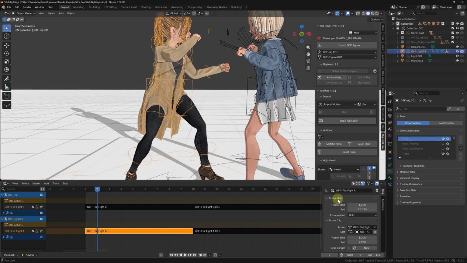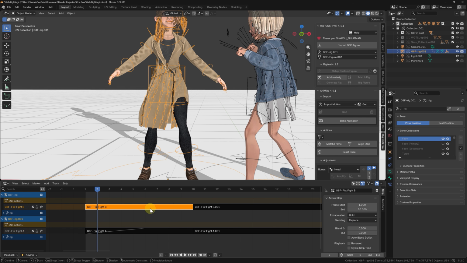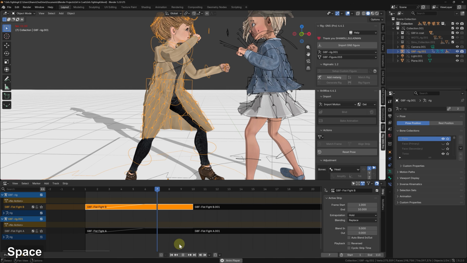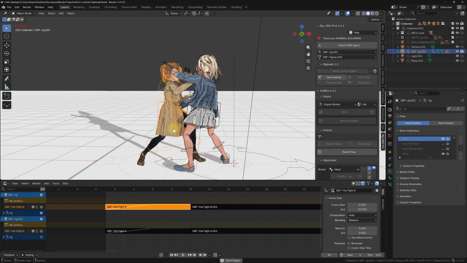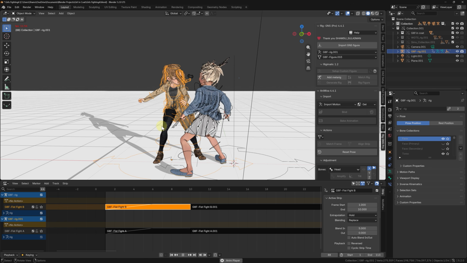Now I'll return to the Active Strip tab. I'll set the blend-in value to 5. This makes the character start from its default A pose before gradually transitioning into the animation. Let's do the same for the other character's opening strip. I'll select it and set its blend-in value to 5 as well. Alright, let's return to frame 1 and play the animation. Now we can see that the coats have enough time to simulate and settle around the characters before the main fight animation begins.